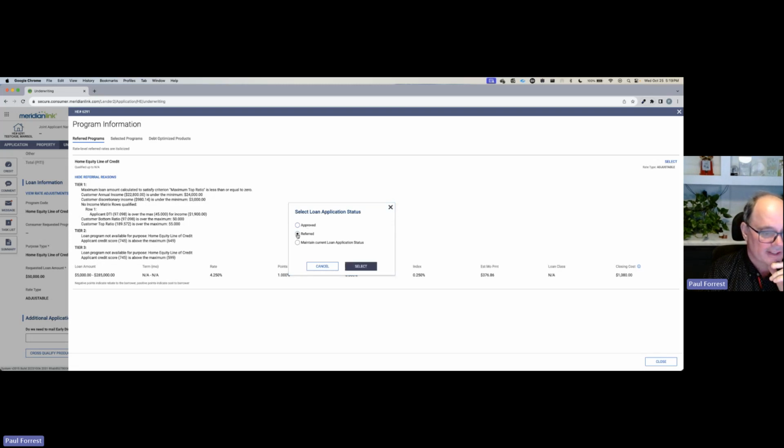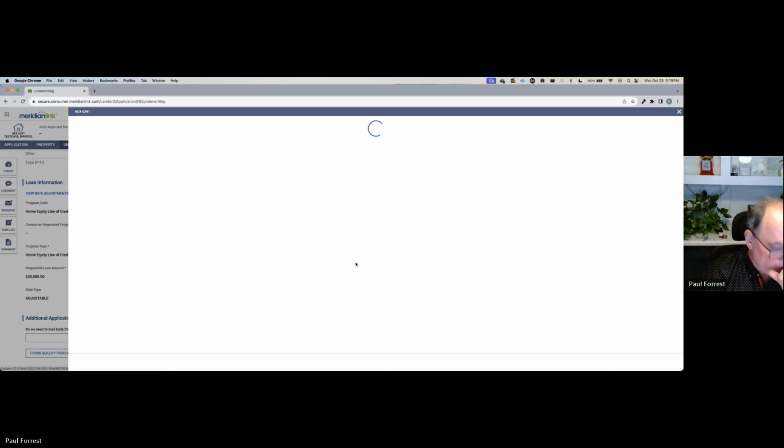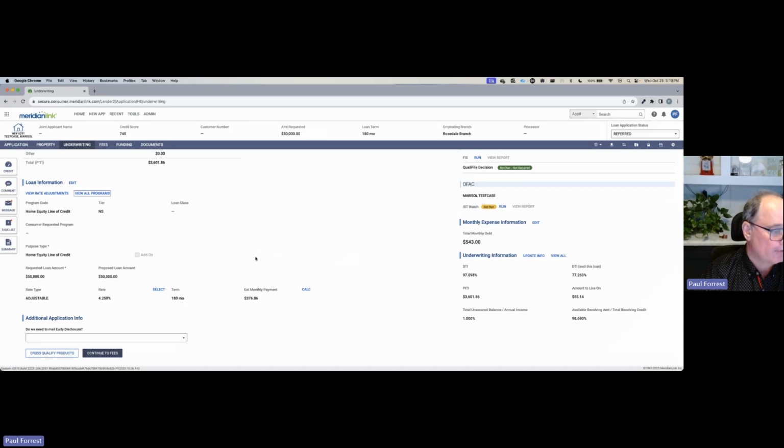I can come in here and say, I want to refer this. And it will make a note of all those failures. And it's now going to allow me to come here and potentially work up a counteroffer, change the amounts, see if there's anything I can do to get this into a loan program where I am happy and I believe that we can fund it.